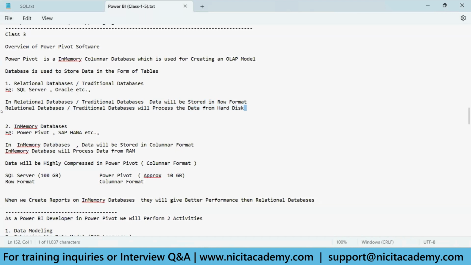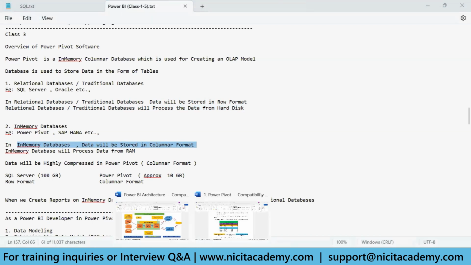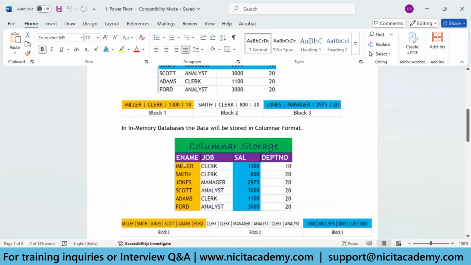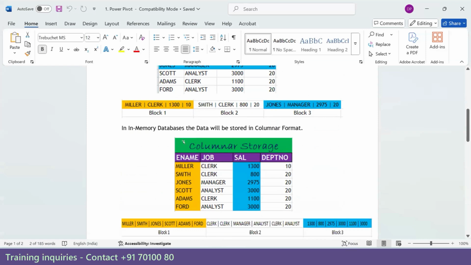From the hard disk, it will process the data, right? On the other hand, if we compare with the in-memory database, the data will be stored in a columnar format, right? So here, let me just show you. See here, row storage. Now here, in-memory databases, it is stored in columnar format. See, this whole column is there, right?